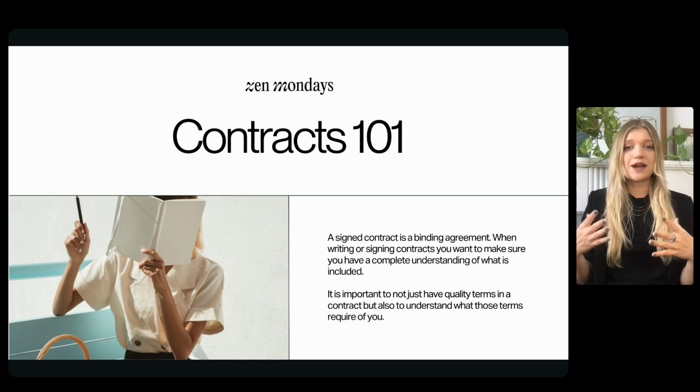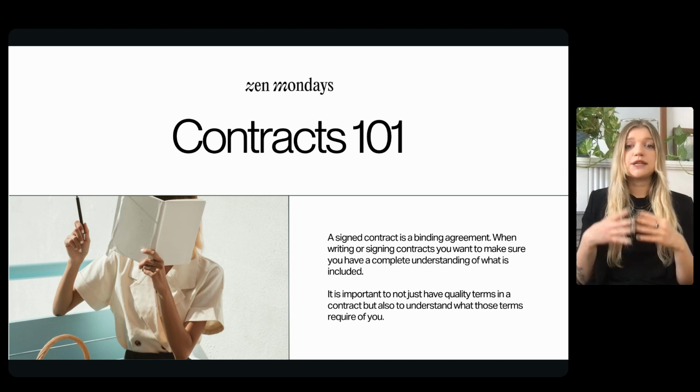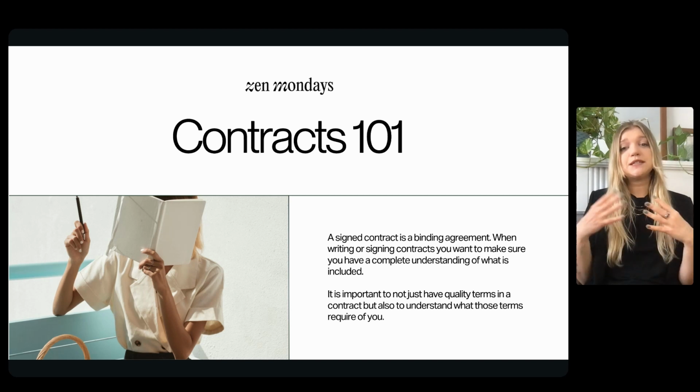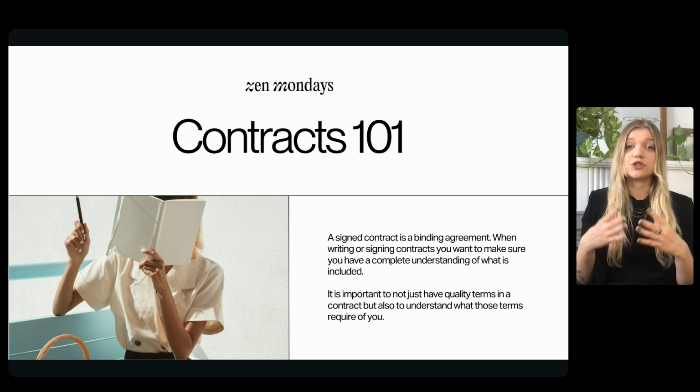A signed contract is a binding agreement. When writing or signing contracts, you want to make sure that you have a complete understanding of what is included. It's important to not just have quality terms in a contract, but also to understand what those terms require of you. Please remember that contracts are not one size fits all. They need to be independently adjusted to your business, and the only way to do that is to understand the terms fully or hire an attorney.